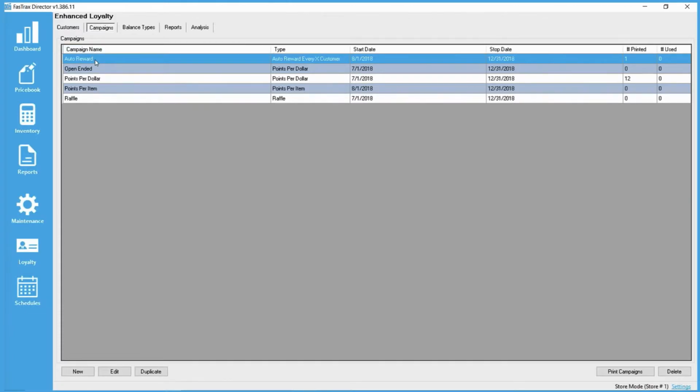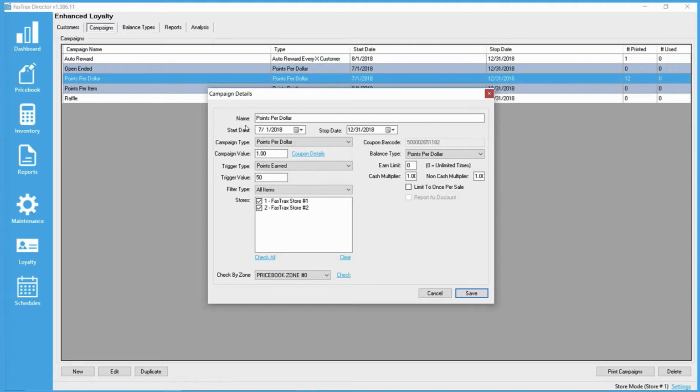When I view a campaign here, I'm just going to jump to the campaign type. There's more options. So let's go over what each of these fields mean. I have my name of my campaign. I have my start date and my stop date. The campaign type, that is what type of campaign is it? Is it a points per dollar? Is it a points per item? Is it the manufacturer sponsored? Is it a raffle? Or is it an auto reward every X customer? The barcode for the coupon is going to be automatically generated.